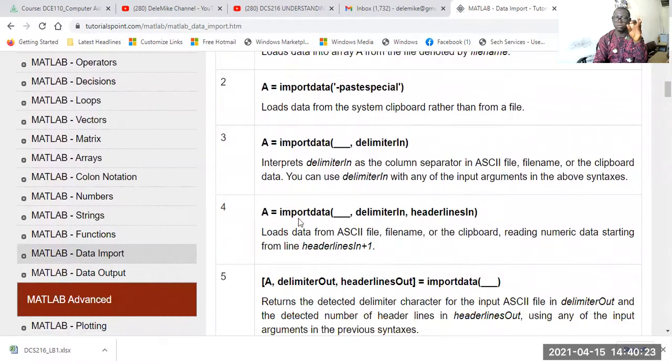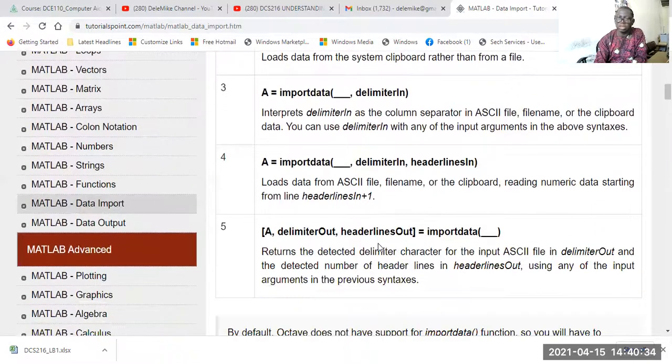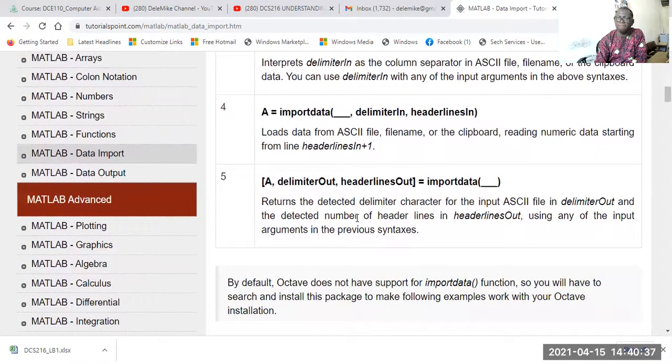Okay, let's say we have this. A is going to be importdata, delimiterIn and headerlinesIn. So it loads data from the file, reading starting from the specified line. Now, A, delimiterOut, headerlinesOut is equal to importdata, with everything in brackets. It returns the detected delimiter character for the input ASCII file in delimiterOut, and the number of header lines detected, using any of the input arguments in the previous syntax.